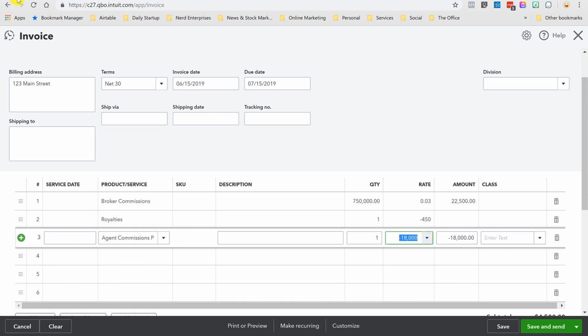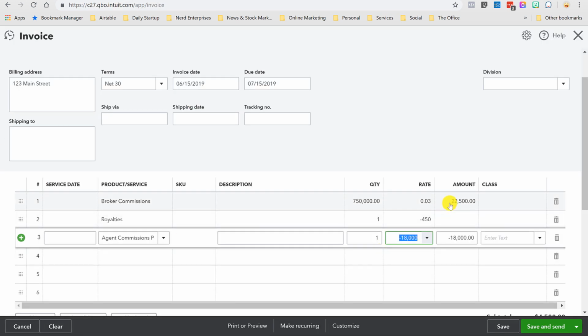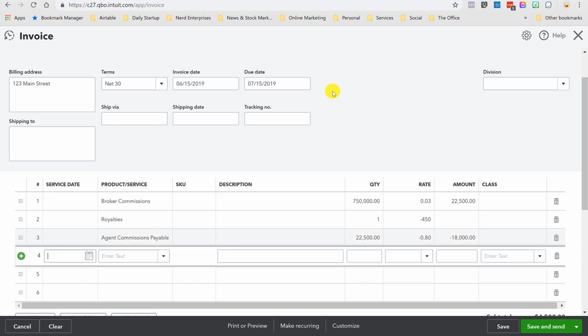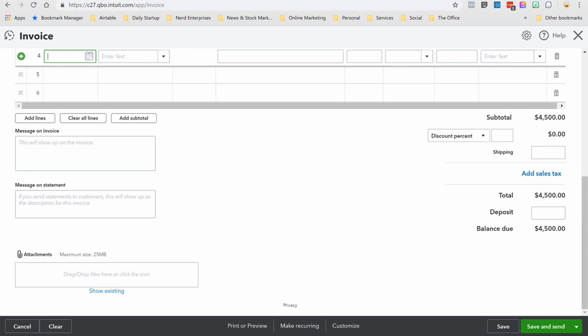Okay, and what we could do on this one, and should do since we've laid it out this way, is if the agent commission is calculated based on 80% of the broker commission, which is the scenario I've given you here, then we could do something similar to what we did with the broker's commission, right? So we actually take the full $22,500, put that in the quantity here. This is 0.80 because that's 80%, right? And it needs to be negative. So the rate is actually negative 0.80, and that gets us our negative 18,000, right? Now this gets us our invoice total of 4,500.